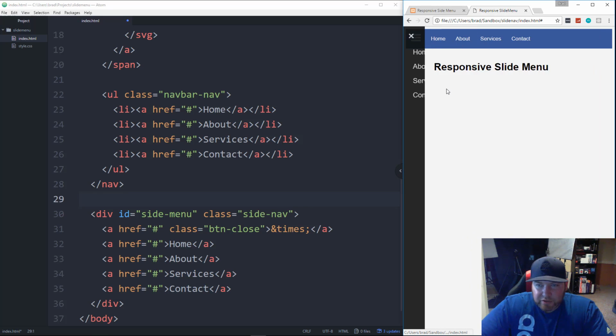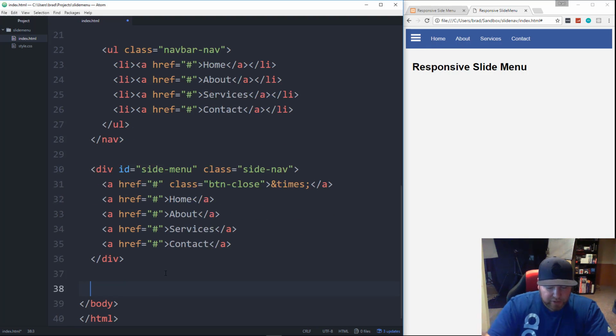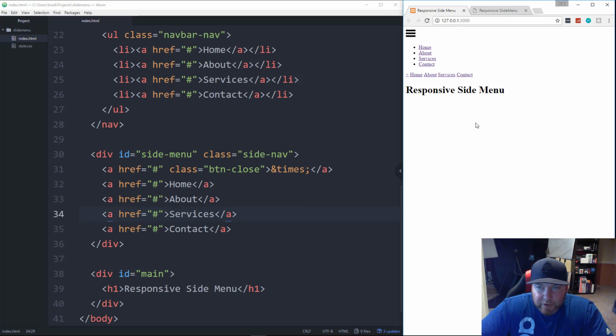And then the last thing we need to do as far as HTML is this main area here. So let's go under that div, and we'll create a div with the ID of main. And in here, I'm just going to put an H1, and we'll just say responsive side menu. And that's it for the HTML. So if we save that, it should look like this, which again is horrible looking, but we haven't added any CSS yet.